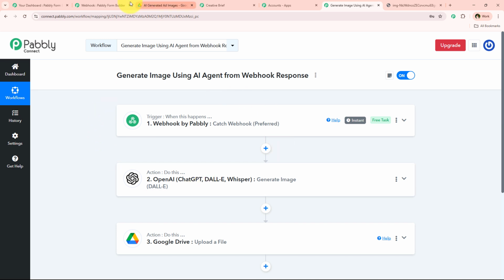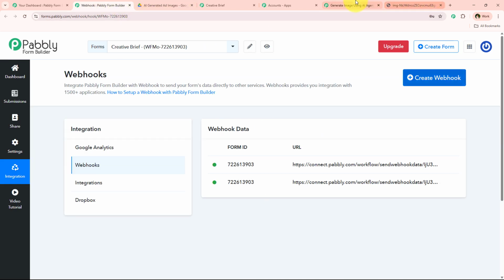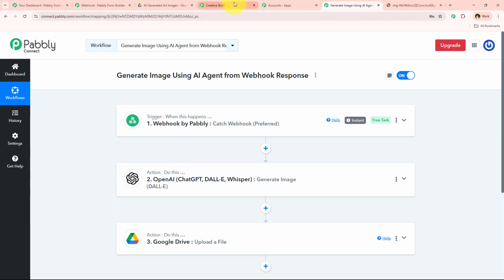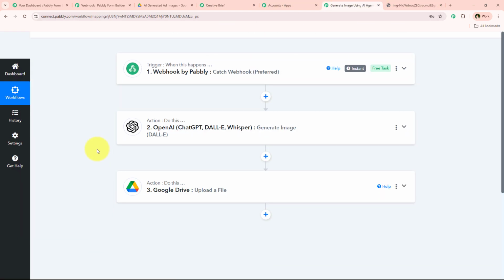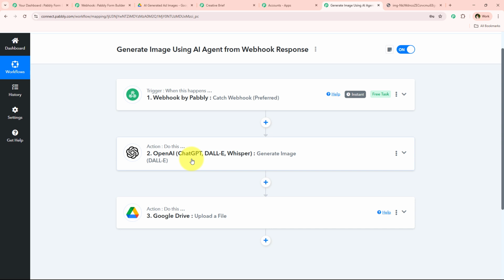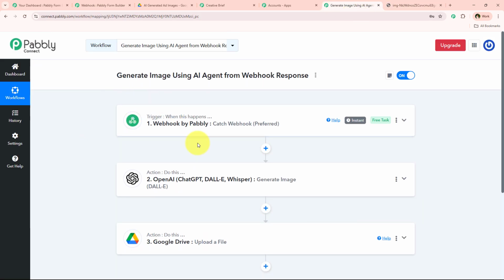And now what is going to happen is that as soon as anyone fills in this creative brief form, automatically my workflow is going to get triggered. OpenAI is going to generate me the image, and that image will be added into my Google Drive. So yes, I used Pabbly Form Builder as my example application. You can use any other application and connect it with Pabbly Connect using this feature of Pabbly.